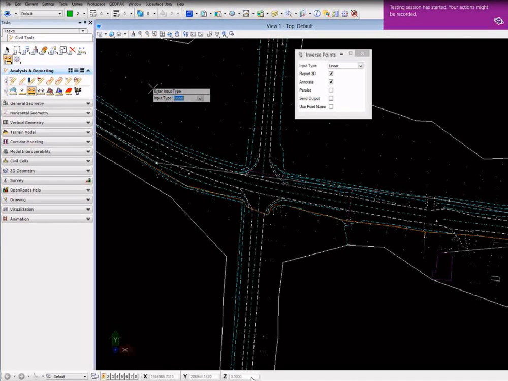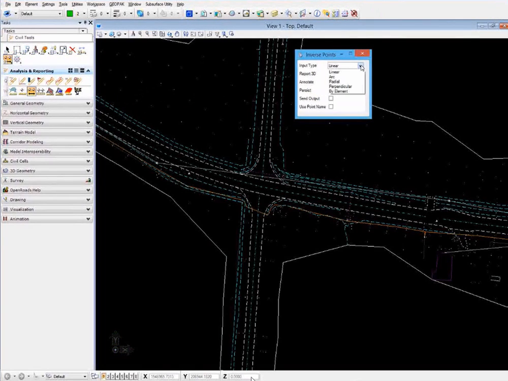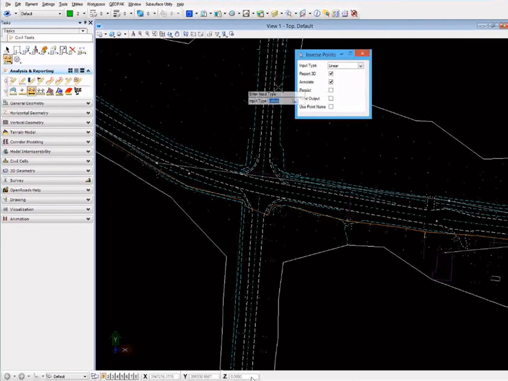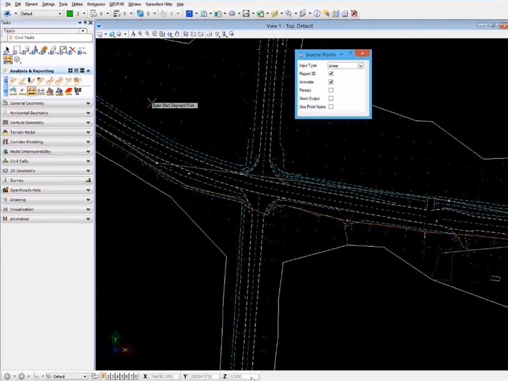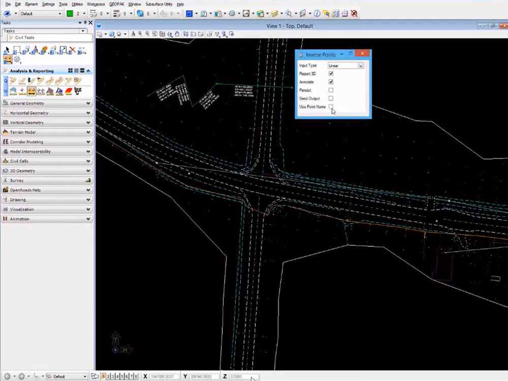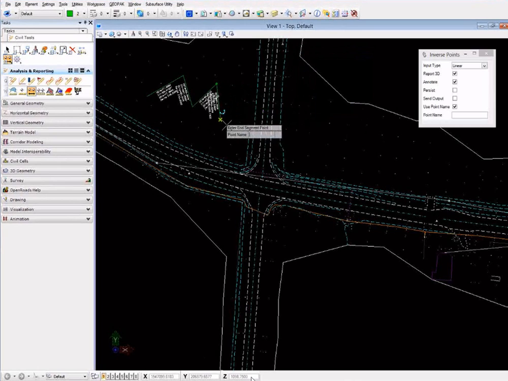In this video, we're going to learn how to use the inverse point tool in the analysis and reporting. You will see when you click it, you have some options. We're going to try the linear first. At this point, you just click a data point on the screen, and it will inverse to the next data point on the screen and give you all the information, distance and bearing from one point to the other.